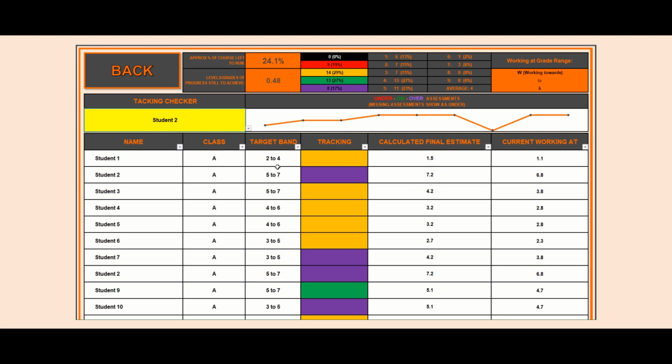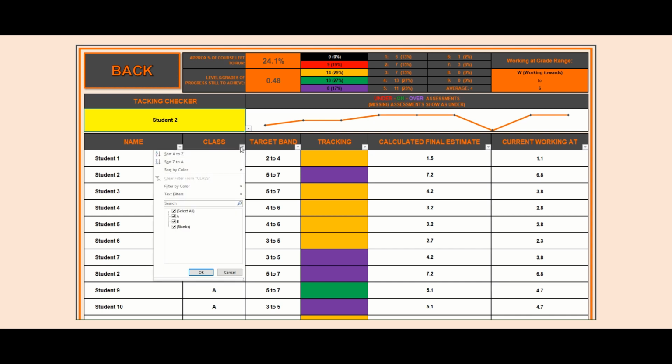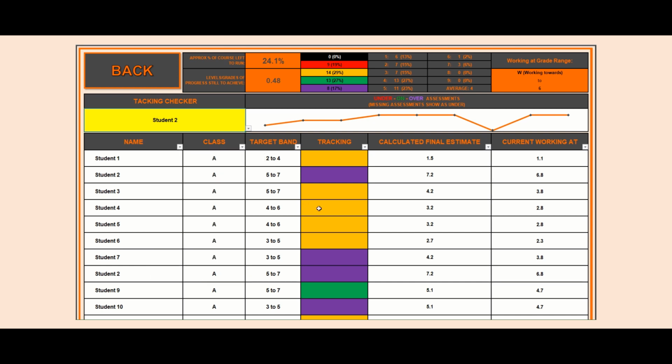Again, we have their name, class, target band, tracking, which can all be filtered, so you could pick a particular class for this if you need to enter this information onto your registration system such as SIMS. We have a calculated final estimate. This basically means, as it stands, what do you think this student is going to get in their final result? And that is linked here to their current working at grade. So the current working at grade is their average from the current year, and the calculated final estimate includes how much progress we still have left to make.